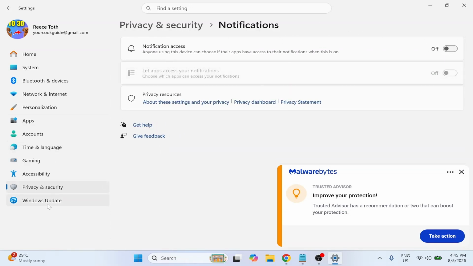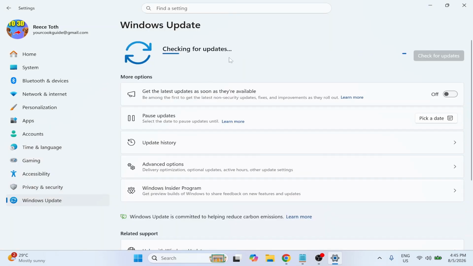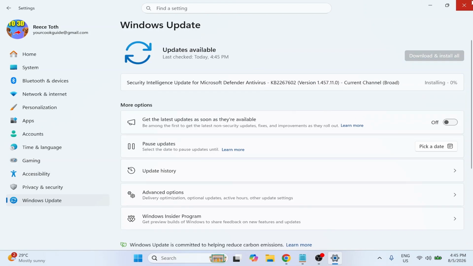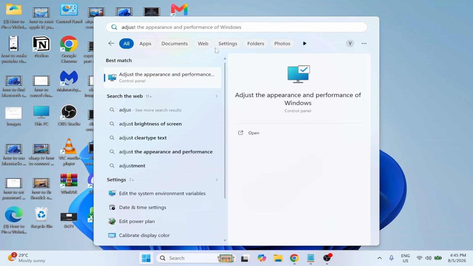You can then finally click on Windows Update. Click on the Check for Updates button and just make sure you're running the latest version of Windows. If you have outdated software, this can also cause performance issues. Now finally close out of this window. Open up your Start menu, search for Adjust the Appearance and Performance and click on this window.